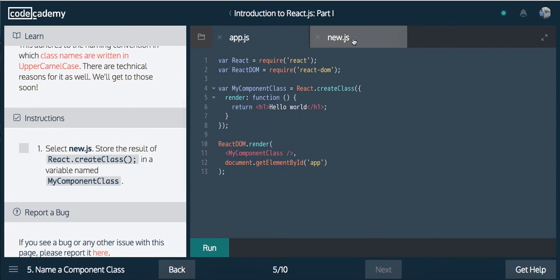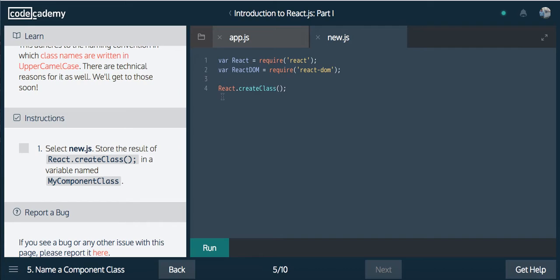Okay. Select new.js. Store the result of React.createClass in a variable called MyComponentClass. Okay. Let's run that. Okay, that should work. It's upper camel case.